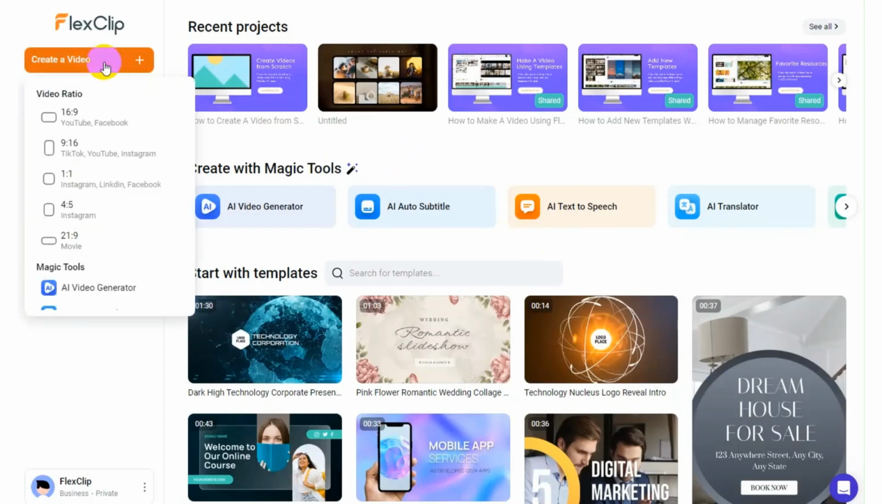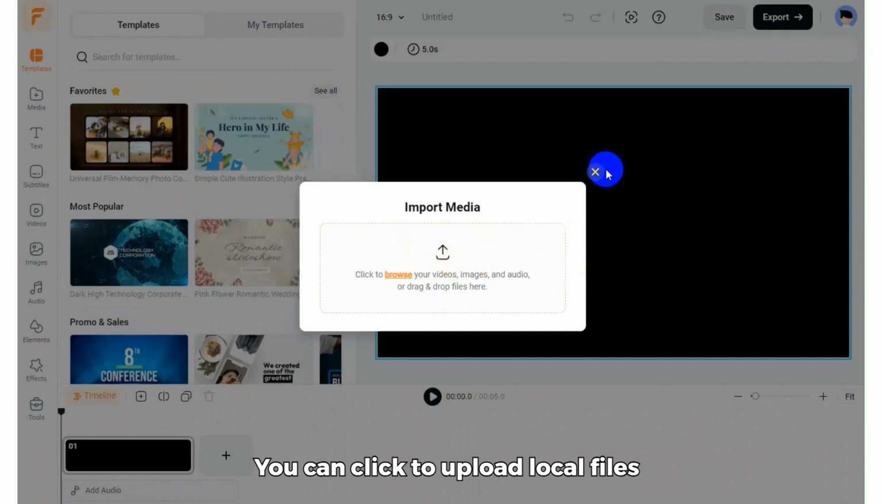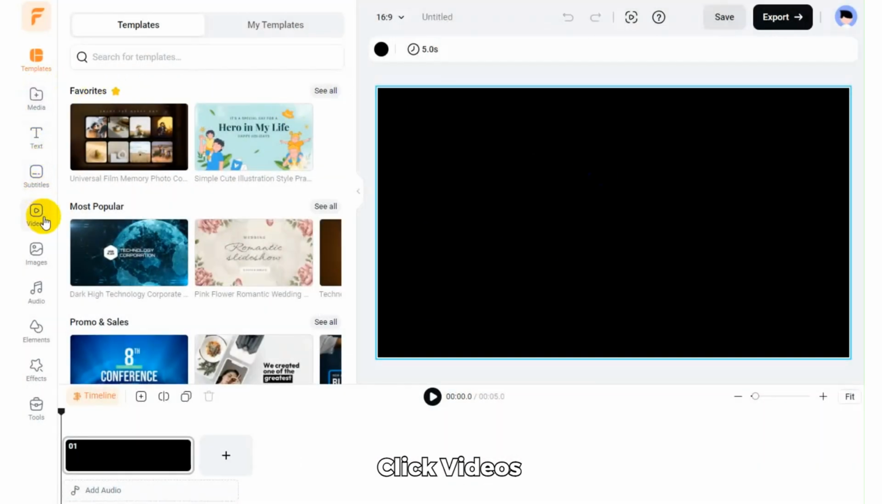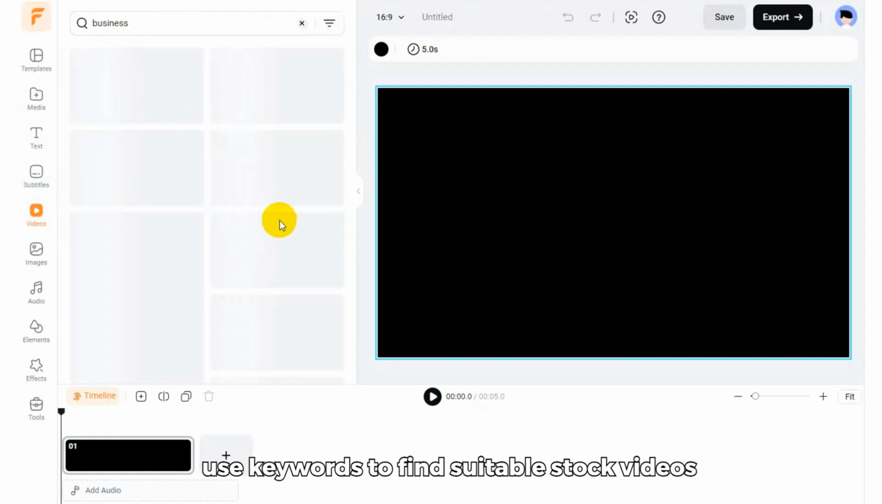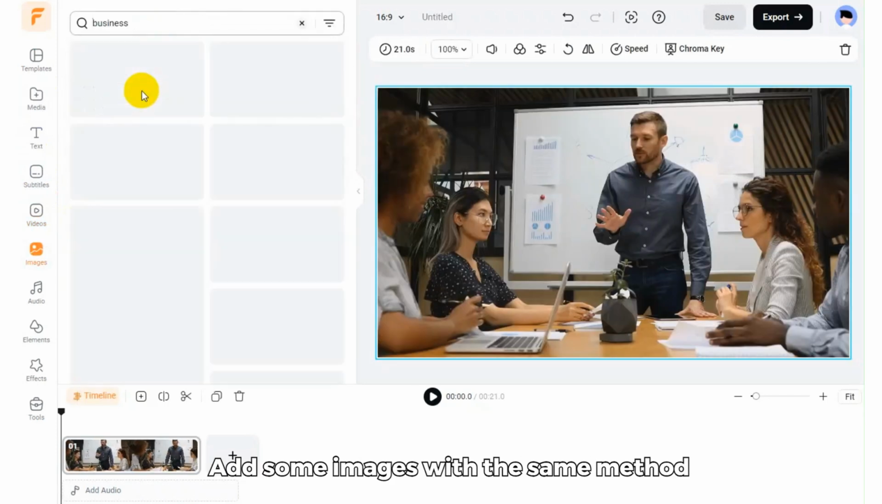On the home page, click Create a Video, select a ratio, and enter the editing page. You can click to upload local files to create a video directly. Click Videos, use keywords to find suitable stock videos, and add them to the timeline. Add some images with the same method.